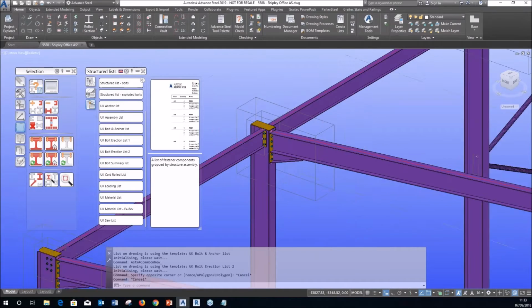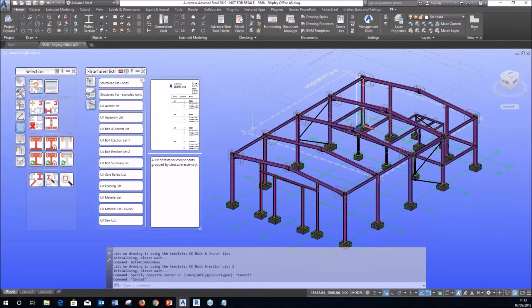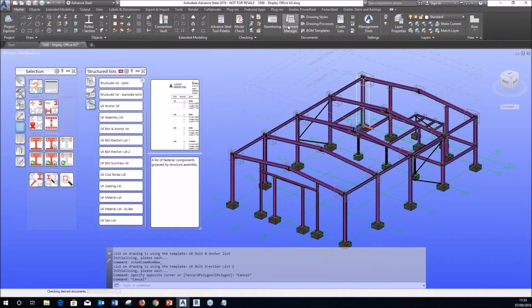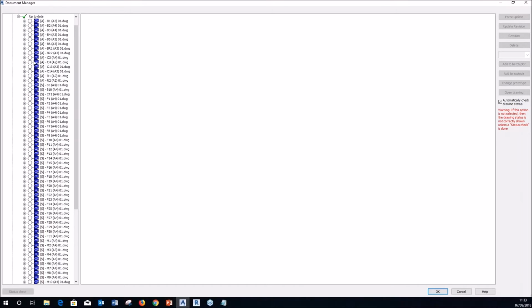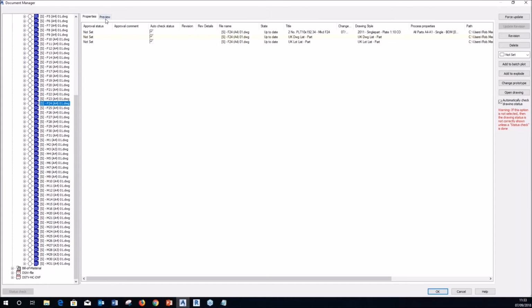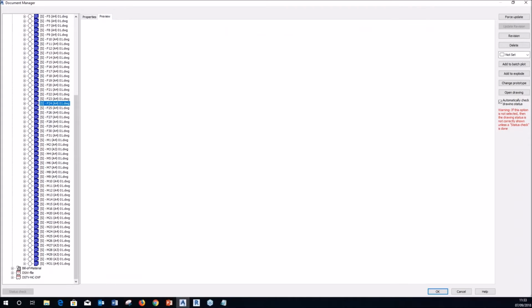So that really quickly are the checking tools that we can use in Advanced Steel, how we number the model, how we get the drawings out of it. The drawings are controlled by a document manager, and every time you open this, it checks every item against the model to make sure that the item is up to date with the model.